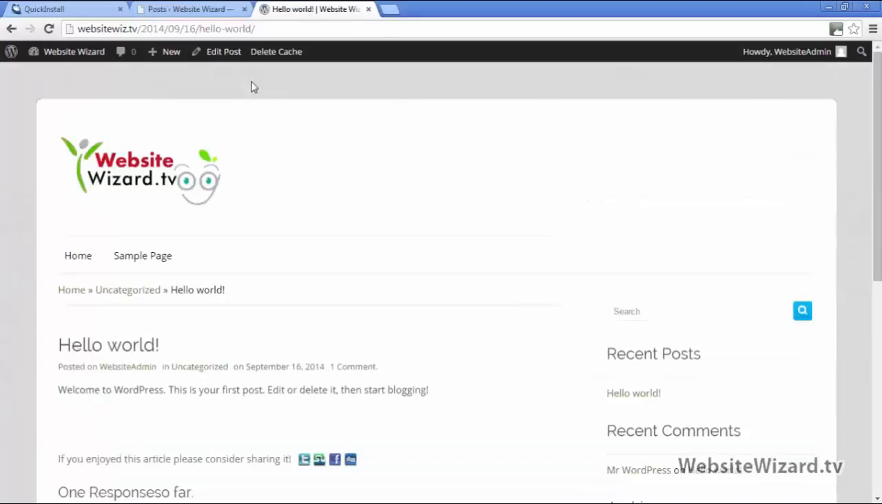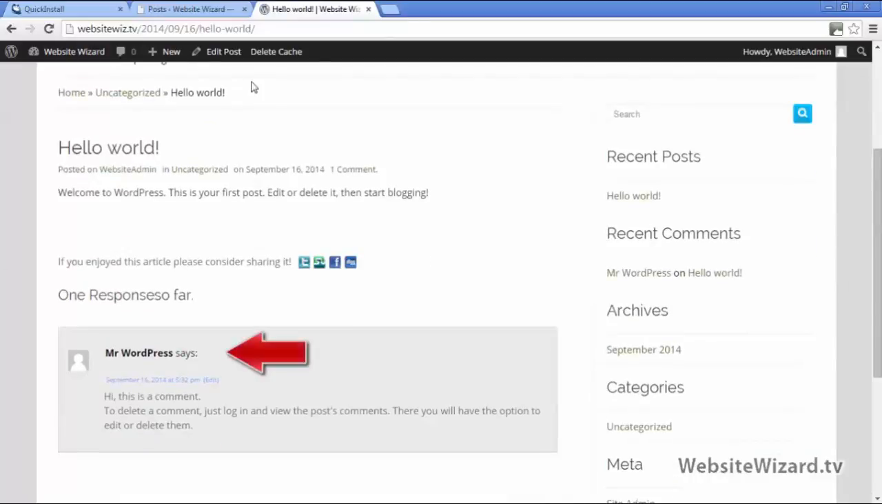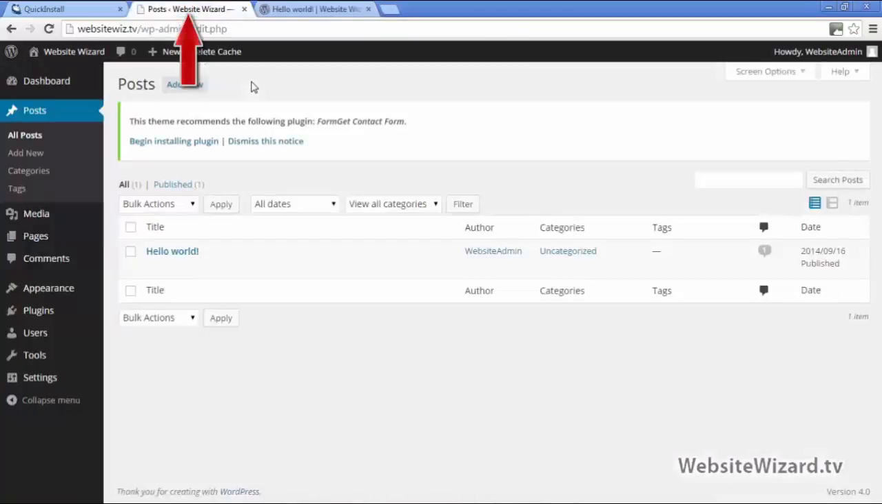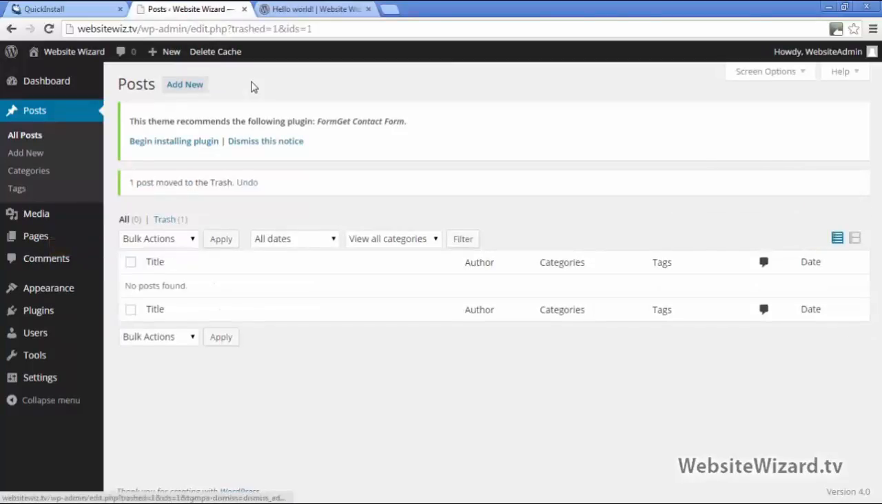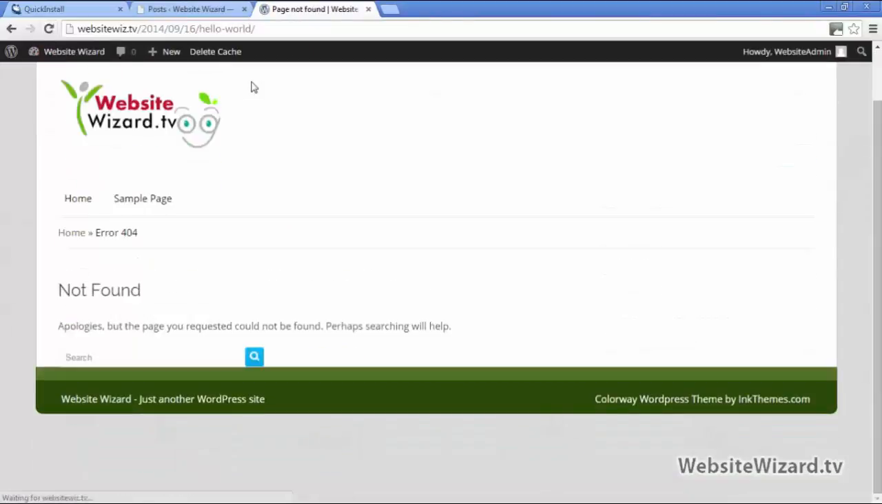So there we go. So that's the full version of the blog post right there. And as you can see, there's a sample comment on this page. So head back to the WordPress dashboard and let's go ahead and delete this sample post. So select hello world here and click trash. So head back to the website and click refresh and you're going to see that post disappear there.